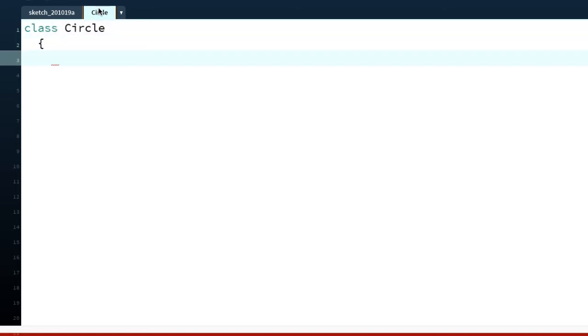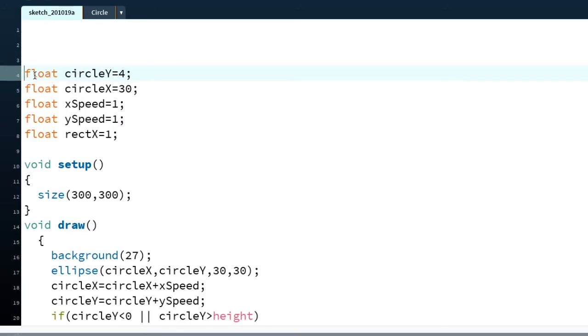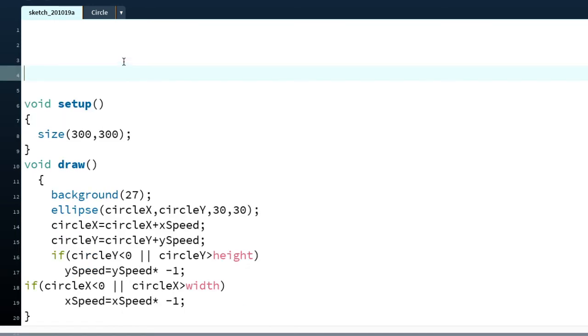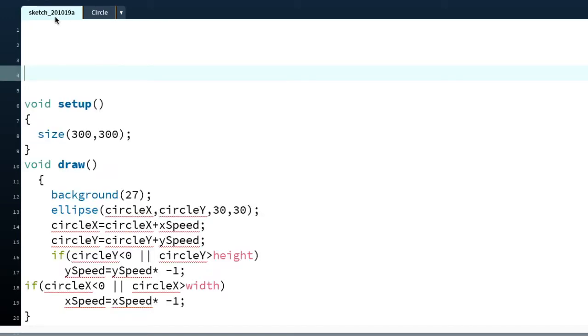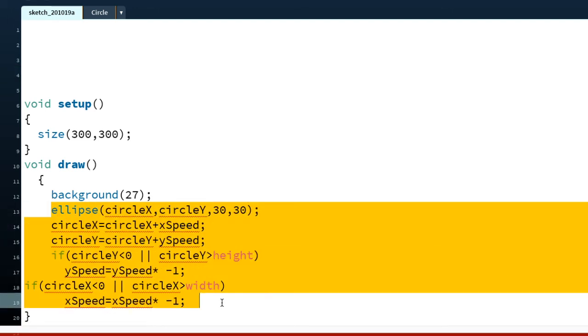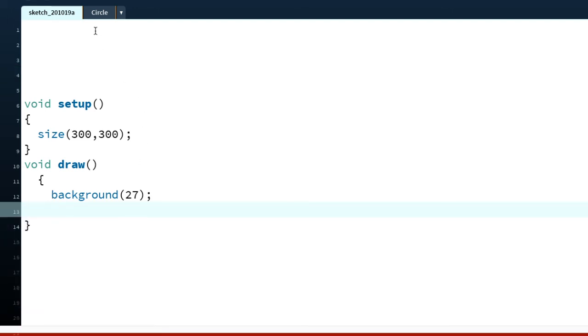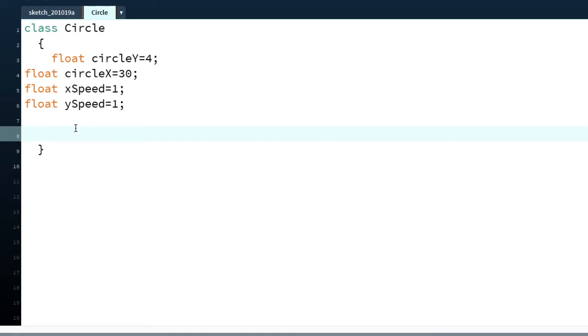And in this class, whatever attributes are relevant to the circle, I will use in that class. So I will cut things from the main program and paste them here. And then next, for the draw features also, I'll remove everything from here with Command X, and somewhere here I will write about the draw part.